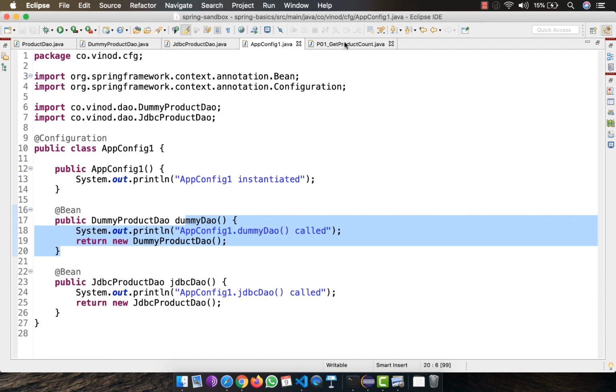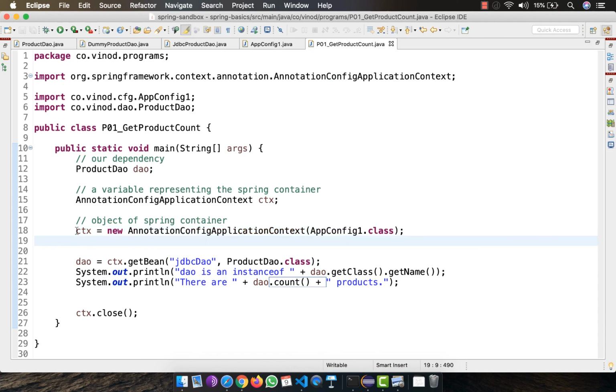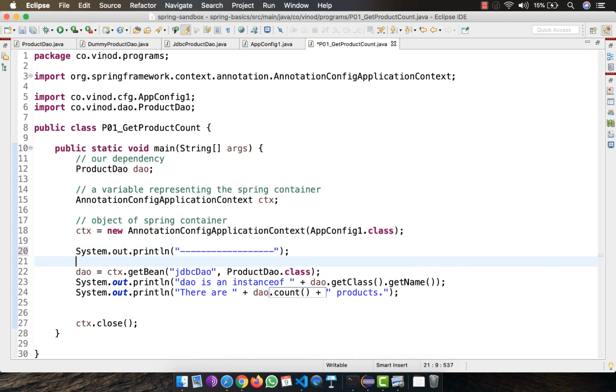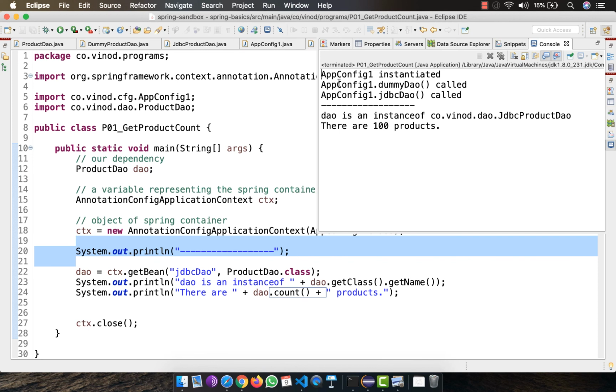So let's go and run the application. You will see that there is a sequence that says AppConfig1 instantiated, dummyDAO called, then JDBCDAO called. All those things are called right here itself. For example, if I put some kind of a marker over here, you will see that before printing this line, you would see those messages. So let's run the application again. You can see that before the line, AppConfig1 is instantiated, dummyDAO called, JDBCDAO called, and then we are getting this.